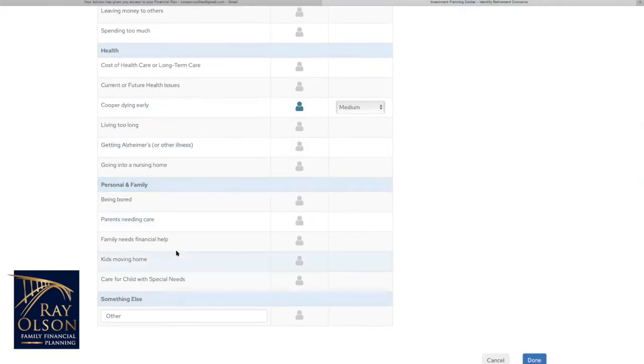The next in here, we have personal and family. So family is a big part of our life. They also present a lot of stress and a lot of concerns. We want what's best for our family. So definitely some things in here that we could take a look at. For me personally, my parents needing care, that's a big concern for me.